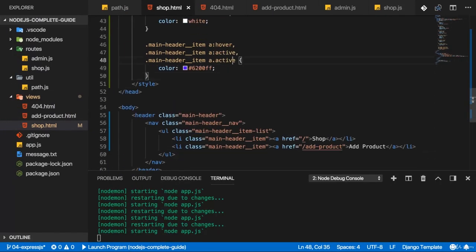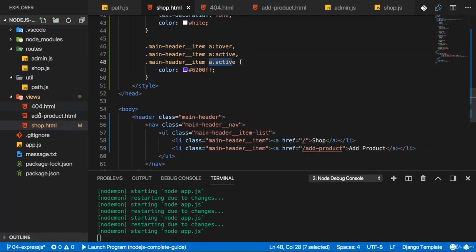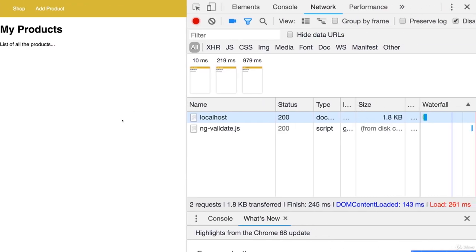And now, since we have that active class rule here on shop HTML, where this link is active, we can actually add the active class here. And you will learn how to set that dynamically later in the course too, of course. So now this is active.